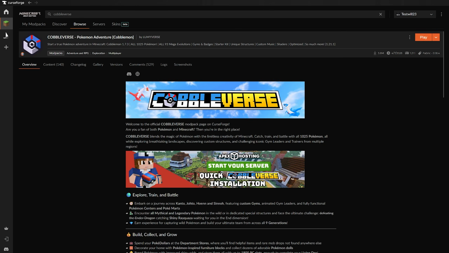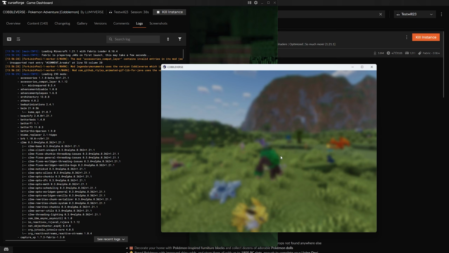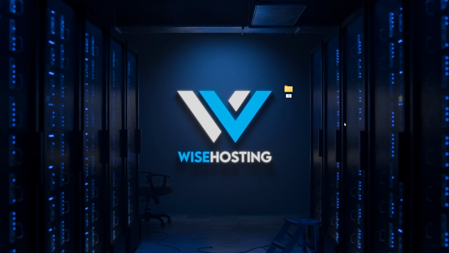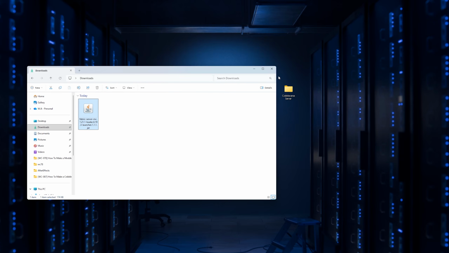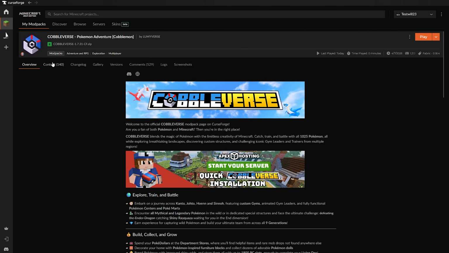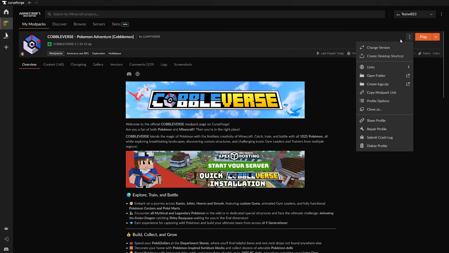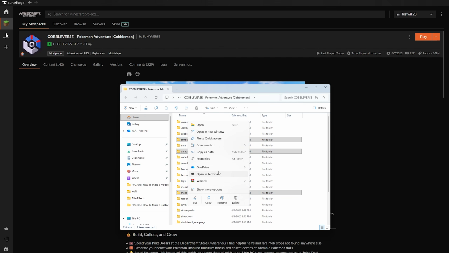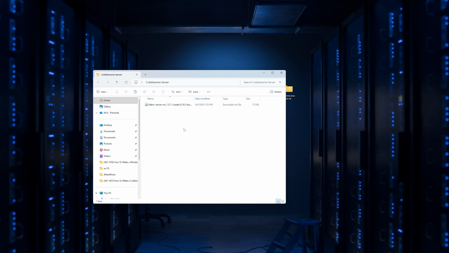So now that your modpack has finished downloading on CurseForge, we need to launch it, so it generates the necessary files in the modpack folder. Once you have loaded in, you can close the game. Go to your desktop and create a new folder called Cobbleverse Server, and move the fabric loader into that folder. Then go back to CurseForge, open the modpack instance, click on the three dots and press on Open Folder. In this folder, select the config, datapacks and mods folders. Copy them and paste them into your server folder.